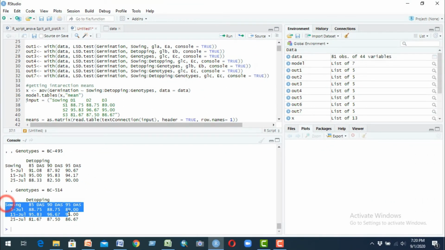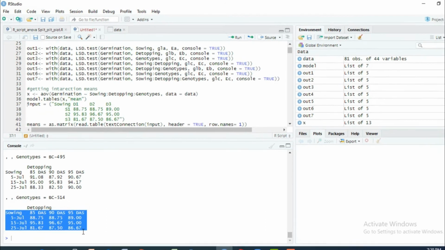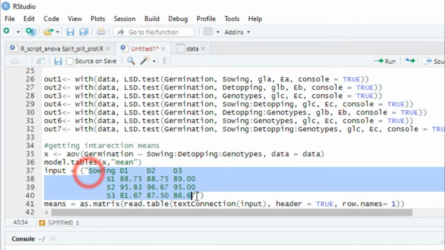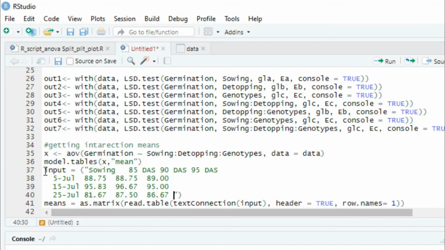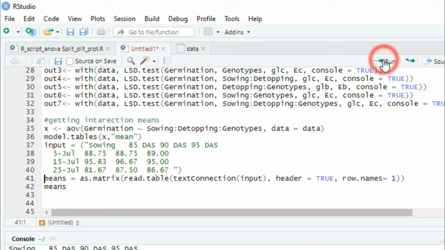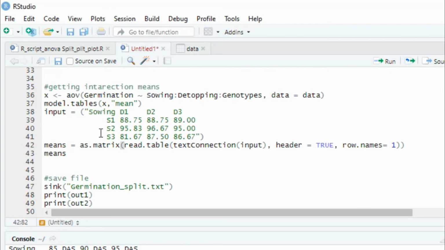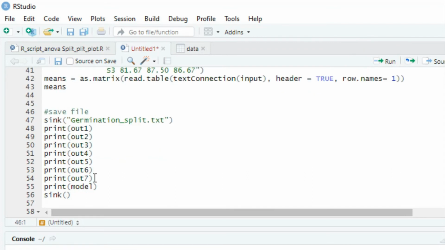Now we can copy and paste here, and now we can run inputs. Okay, means is equal to as.matrix read.table text connection input, eta is equal to 2, no rems is equal to 2, so we can run and names. Okay, now we can save our file.